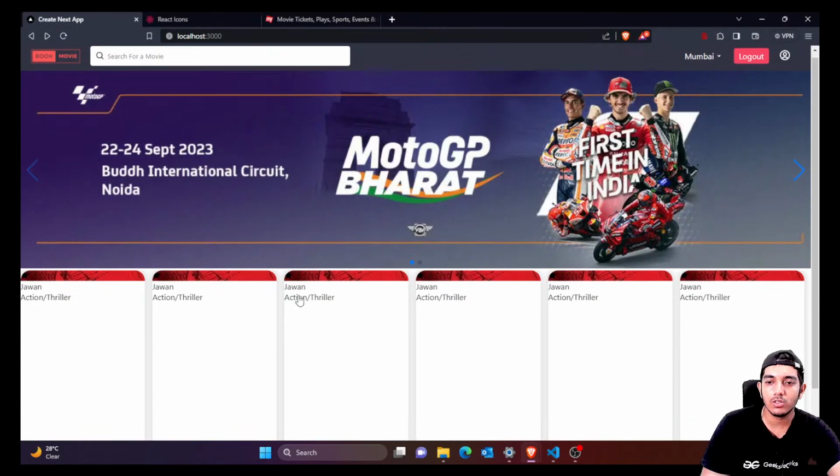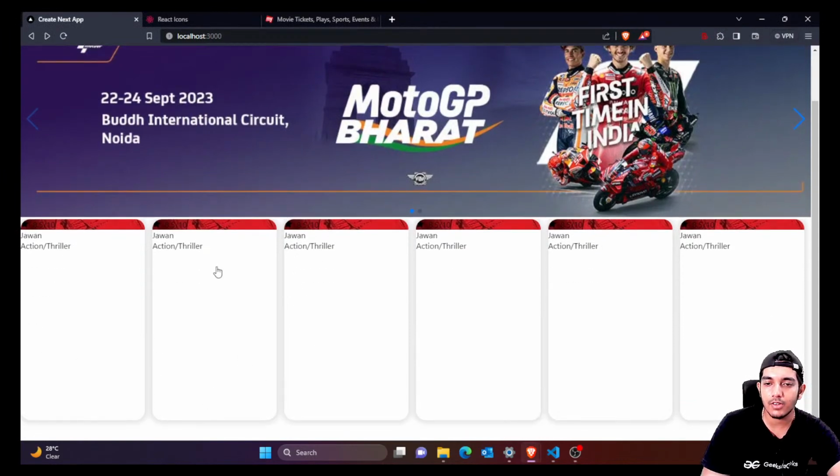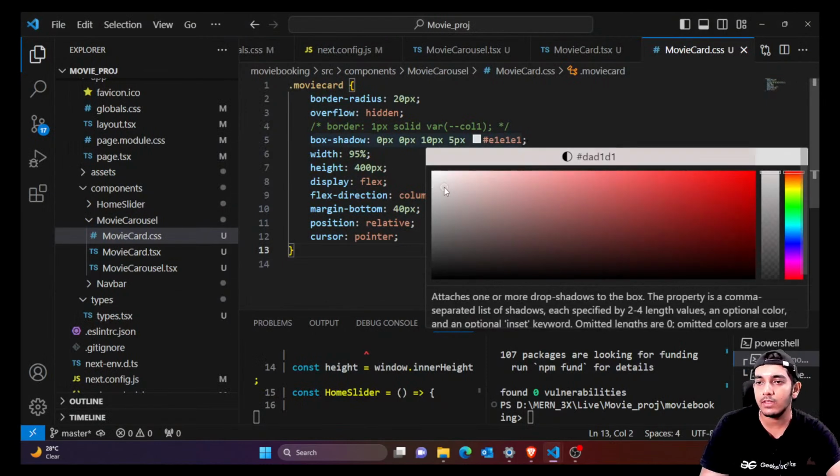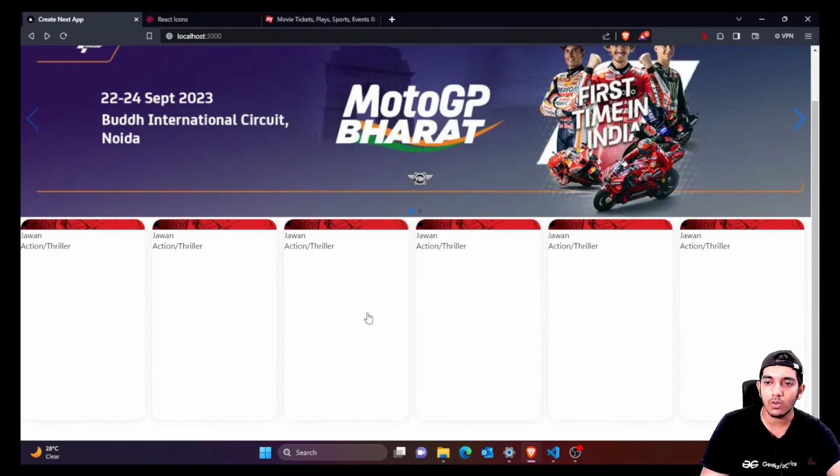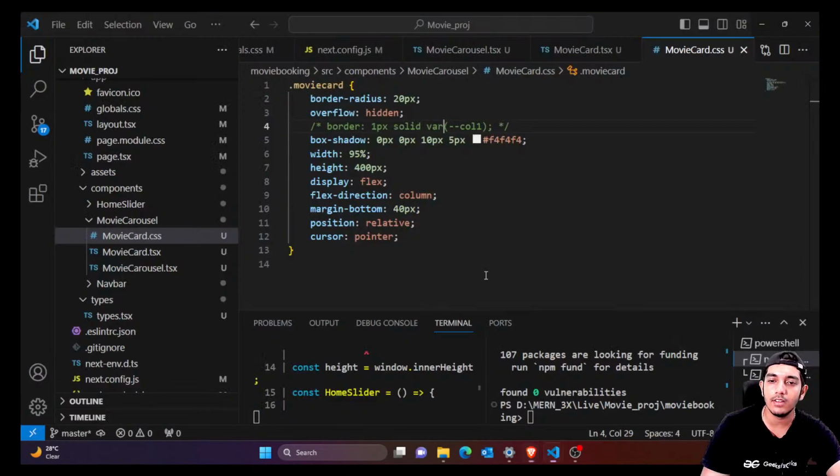Let's see how it looks. You can see my card looks something like this. If you want to decrease the box shadow, you can definitely do it with this. You can simply make it lighter. If you just want to highlight things, you can do it this way. So box shadow is very great. Now after that, inside this, first of all, we have the image division.